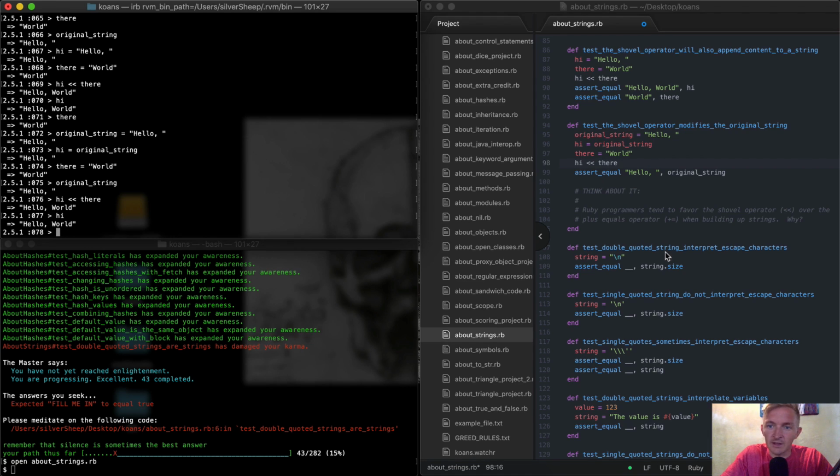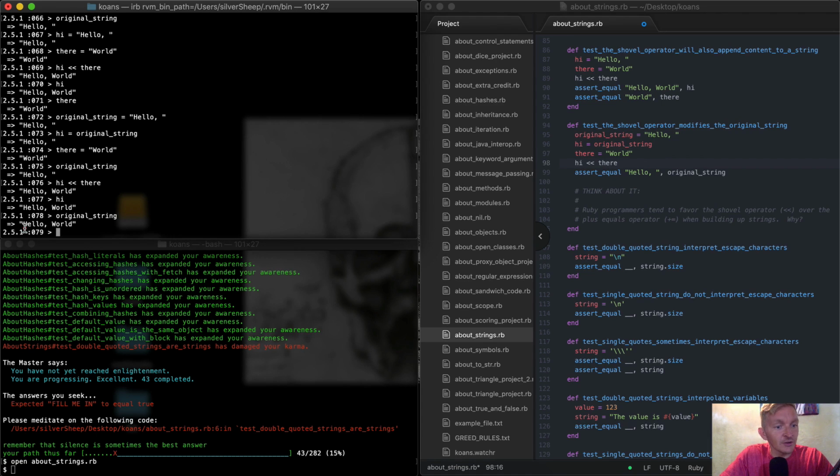Hi's changed. What about the original string? The original string has changed as well. Okay, so when you set one variable equal to another one, all it really does is set it up so that it's the same object ID. So the original string dot object ID.